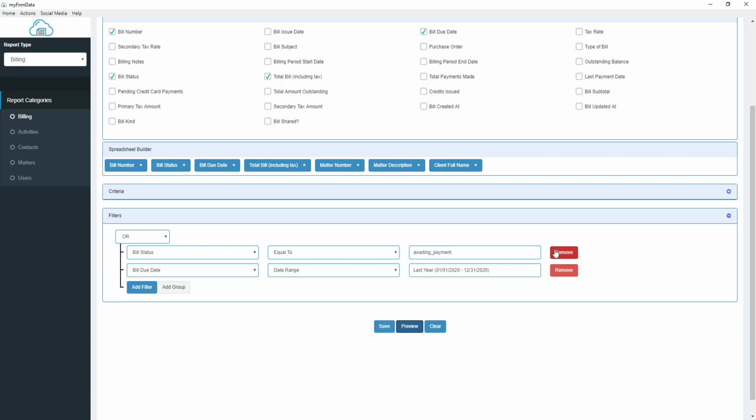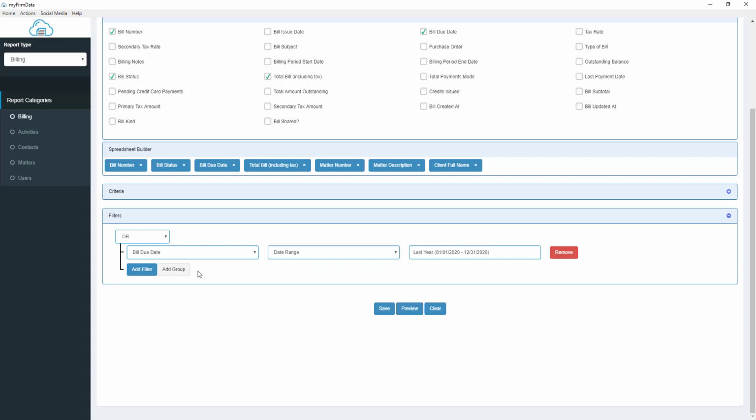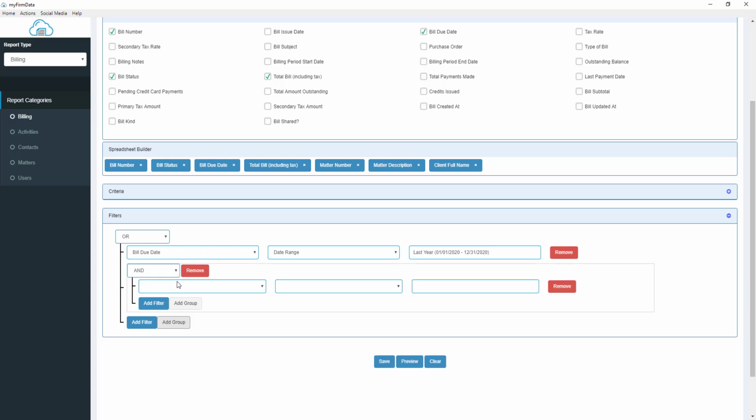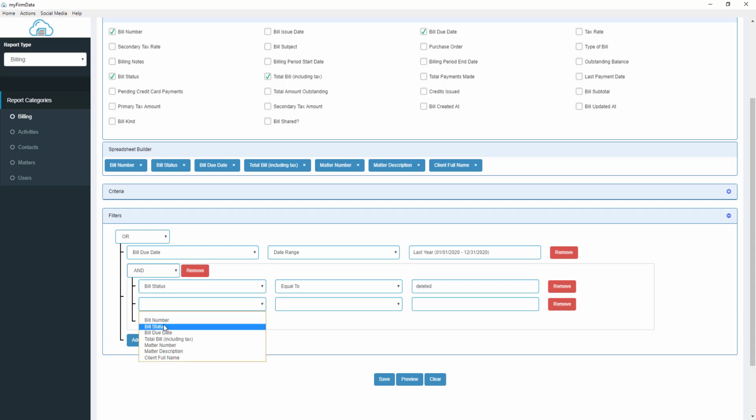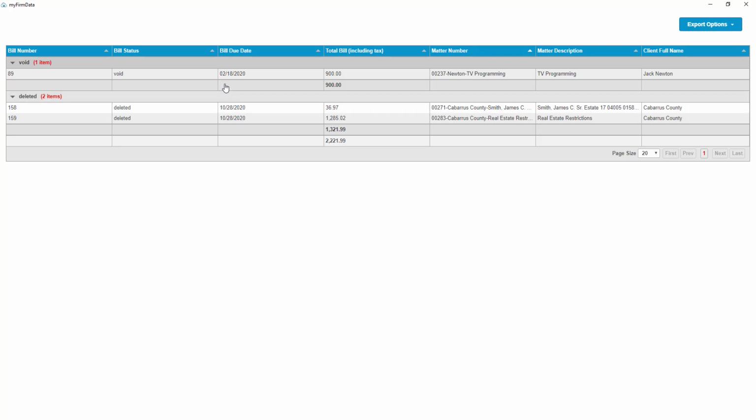We would start by clicking the Remove button next to our current bill status filter. We'll add a group where we can define two new filters. The first one would be bill status equal to deleted, and we would add another filter for bill status equal to void. And we would make sure our logic for this group is OR. Then we can go back to the top of the main filter branch and change that logic back to and. Now when you click on Preview, you'll see bills that have a due date from last year and a bill status of deleted or void.